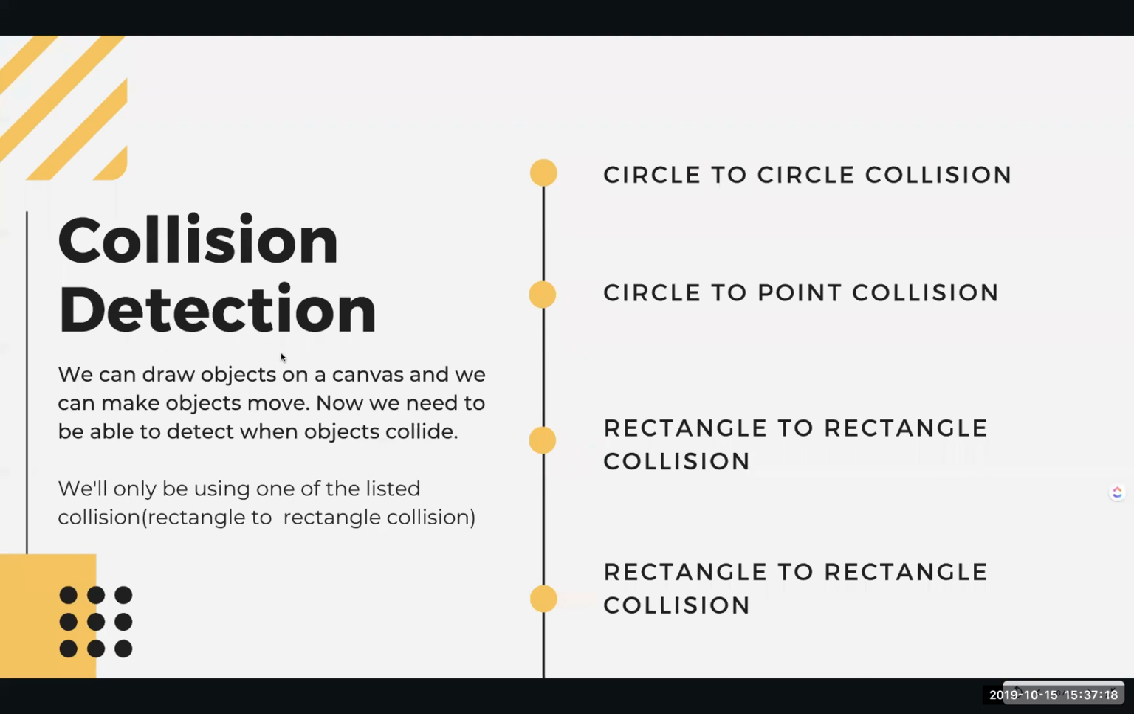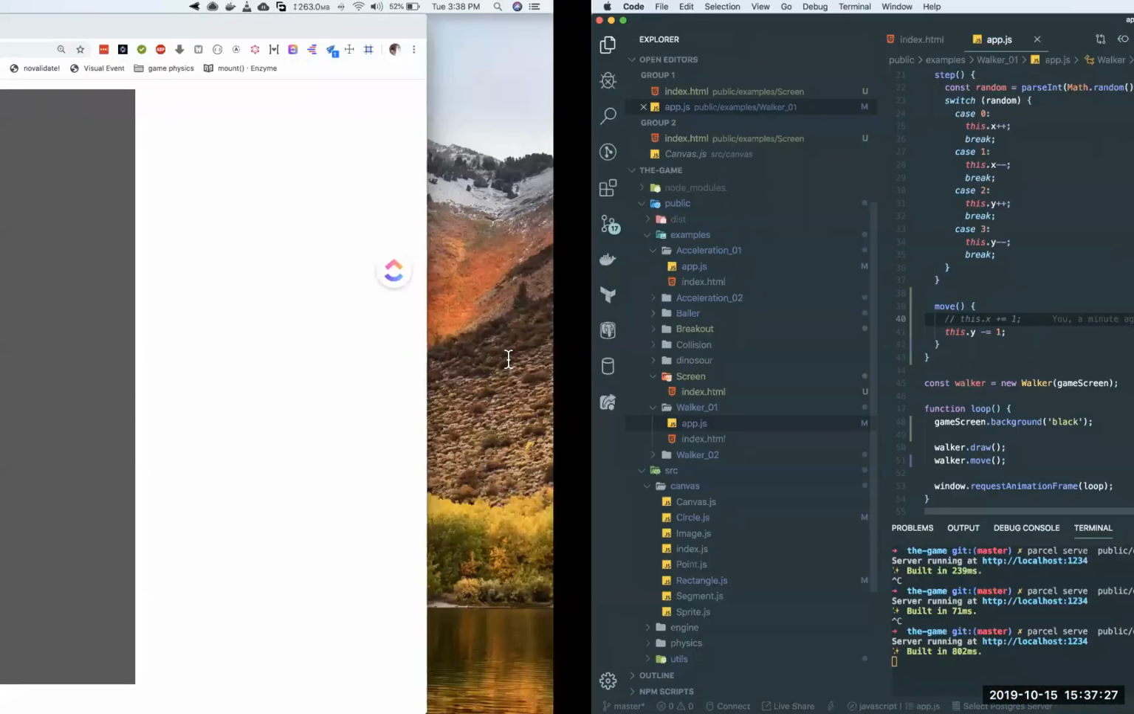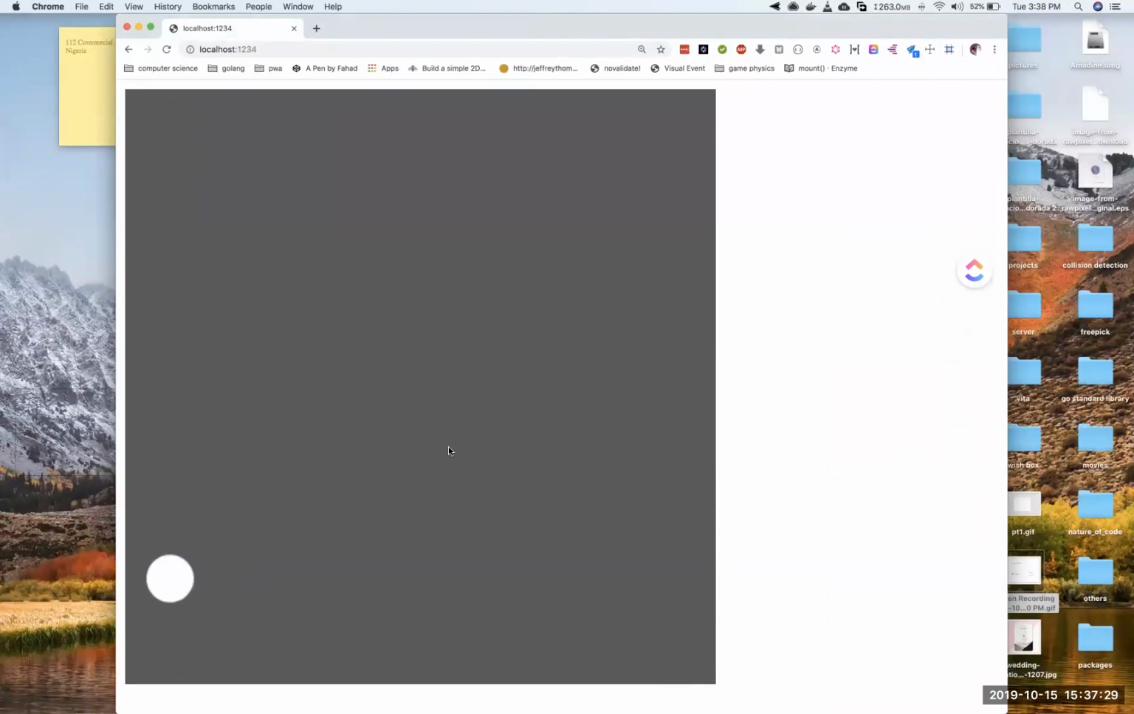Yeah, that's literally the only collision detection that we need to get our game off the ground. But I'm going to show you a simple example. This particular example showcases collision detection on the screen. I want to detect when the ball touches the edge of the screen and send it back to the bottom.